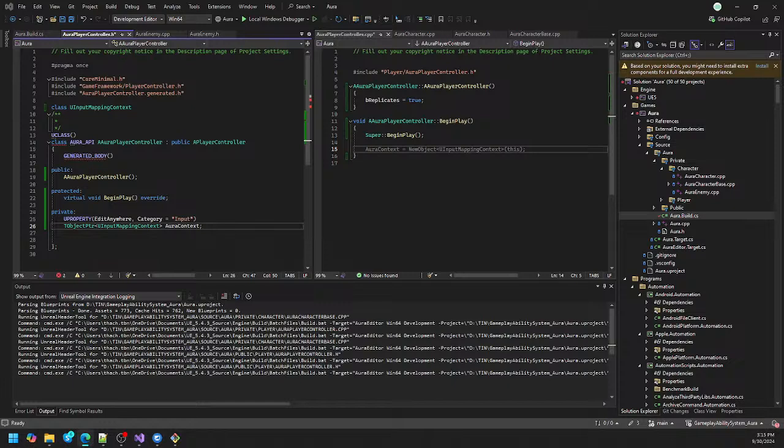Or we can do like we did with Aura context and simply do a check with check subsystem. The difference between using an if statement to check the pointer and an assertion is that, of course, if subsystem is null, we'll get a crash here.